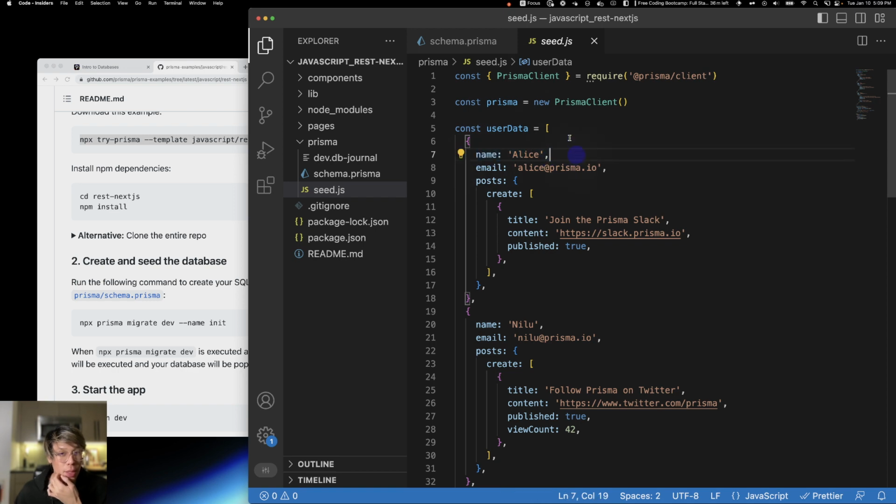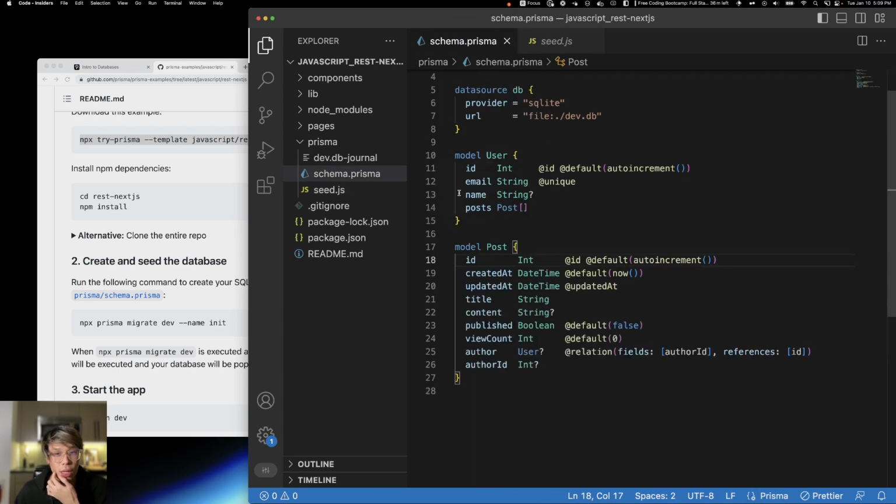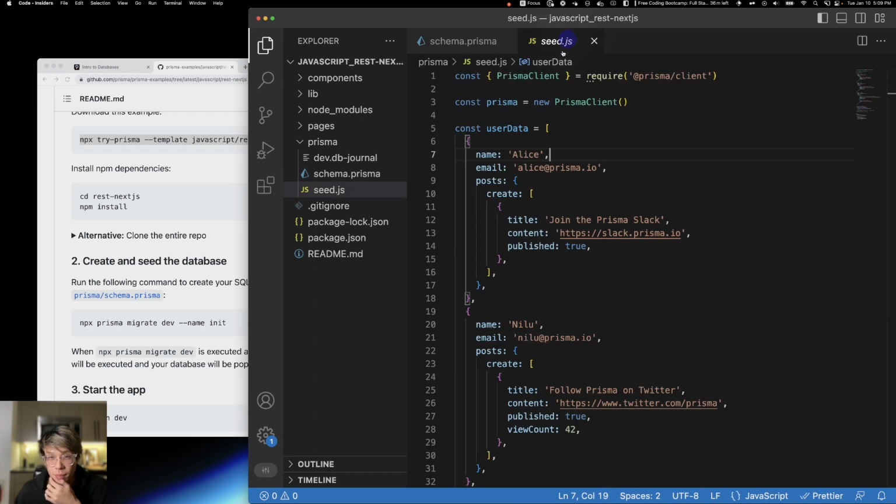So as you can see, remember in our schema, we have a name column and an email column. And in the posts column, check out in our seed database what we have. Name, Alice, email, alice@prisma.io.